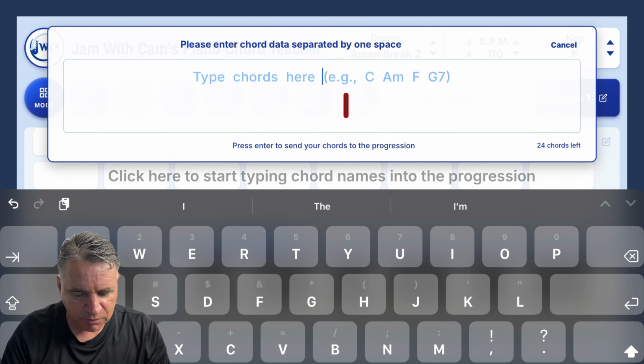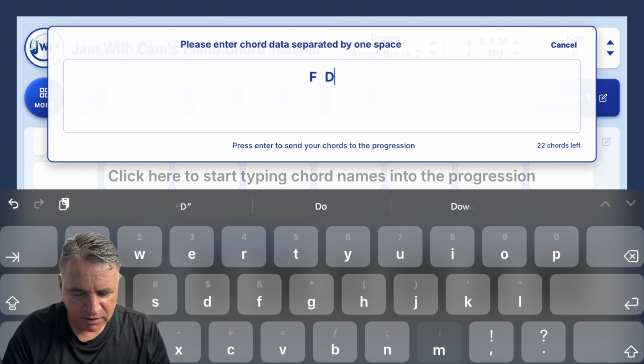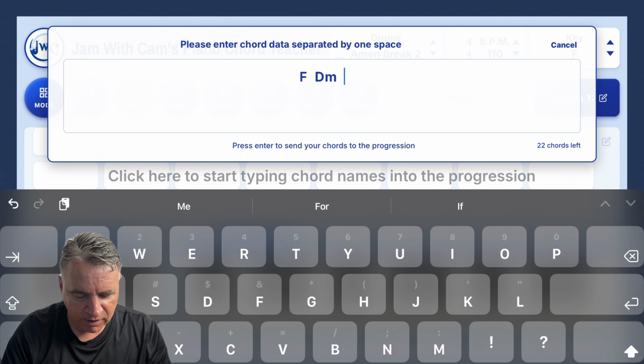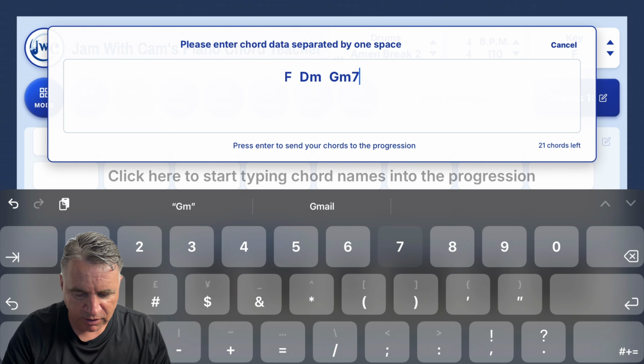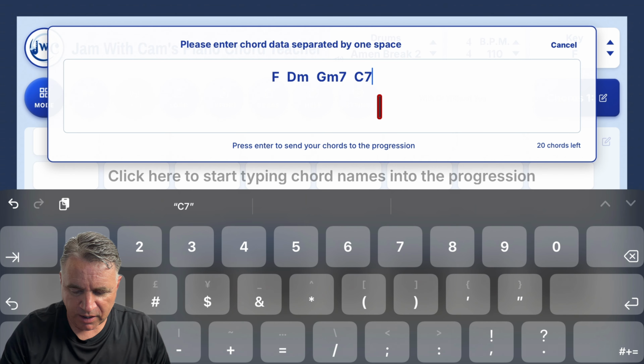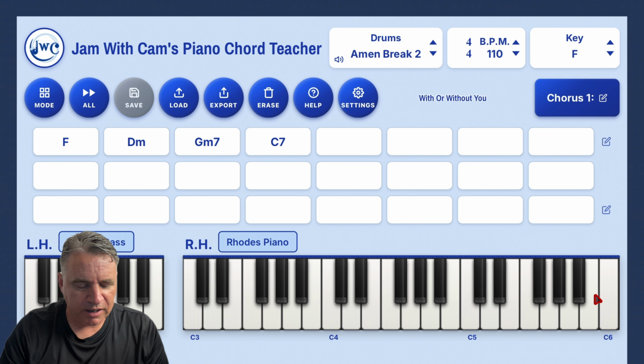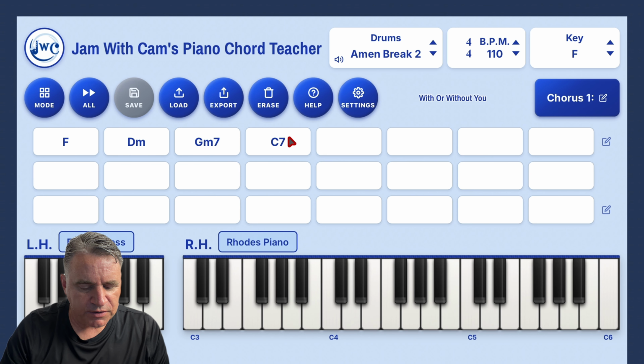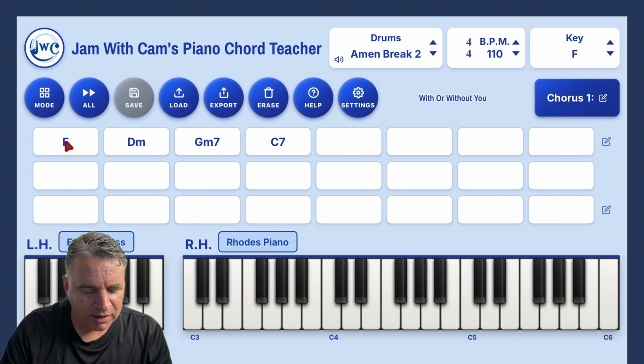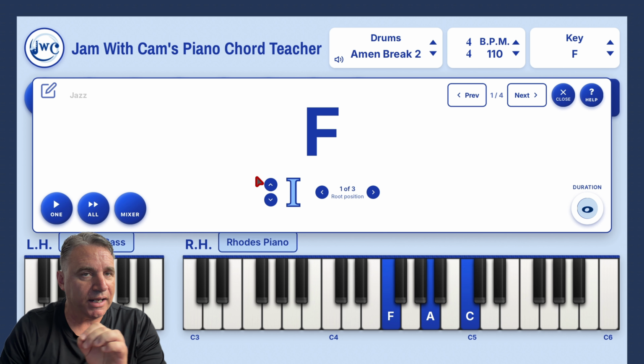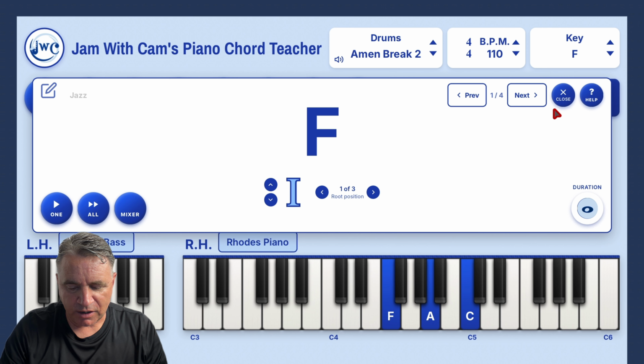So let's say this one did something funky. It went to the D minor first, and then we had a G minor 7 just for fun, and then a C7. Okay, and then I hit enter. And so now these chords show up for my chorus that I just created out of thin air. And same thing, I need to go in and decide about inverting these.